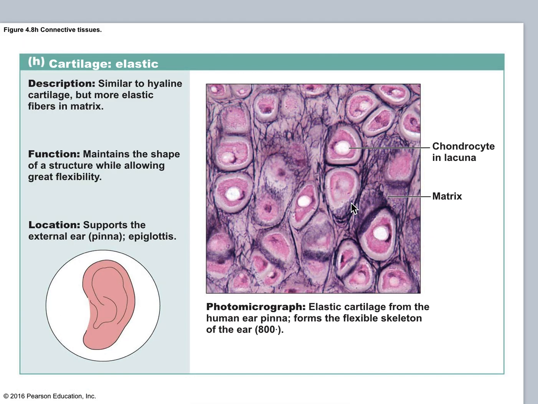And here's elastic cartilage. You still have the eyes, the chondrocyte in the lacuna. Now the stain is a different color here, but it's still the same characteristic. You got the round chondrocyte in the lacuna, except this time there's a lot of elastic fibers in the space in between the cells. And this makes up the elastic cartilage.